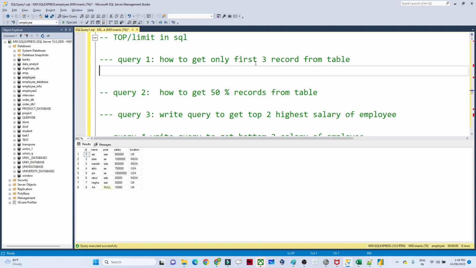Let us try to understand this from a particular example. I have one employee table, and in that table I have 8 records. My first query is: how to get only the first 3 records from a table. If you want to see only the first 3 records, the top 10 records, or the top 1000 records, in that kind of case we use the TOP command in SQL Server.